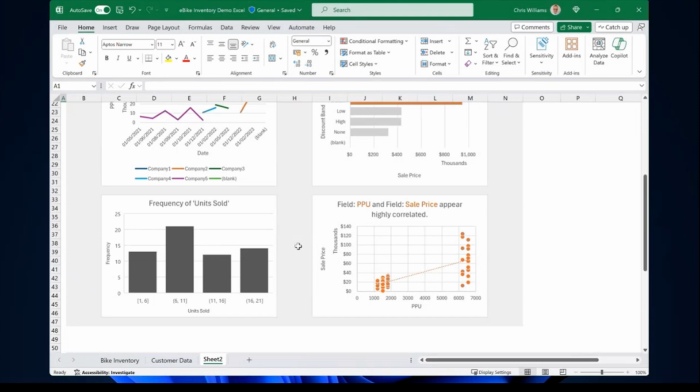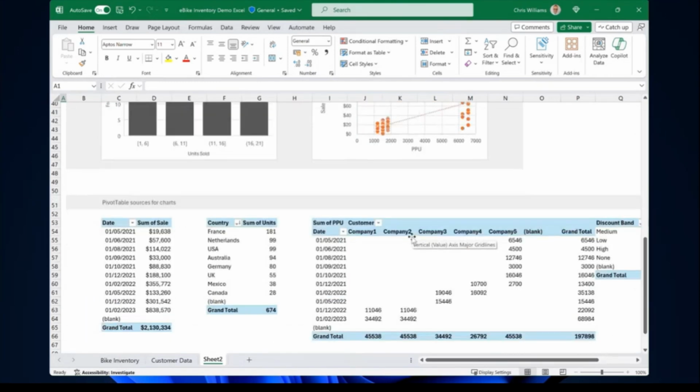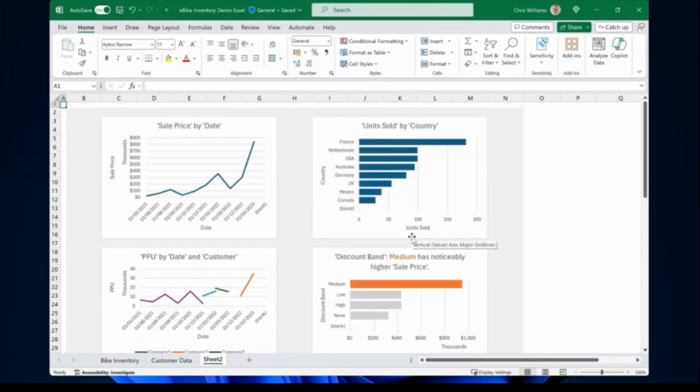Frequency of units sold. Typically when we're selling units, we're selling between 6 to 11 units. How do I up that ante? Is it something relating to discount banding? Is discount banding being used as medium in more circumstances in that 6 to 11 bracket? But it helps me with these insights so that I can then move forward with internal decision making, take this information into a PowerPoint, into an email, into an internal meeting to help drive the conversation forward. As I mentioned, democratizing capability through natural language in the Excel application.